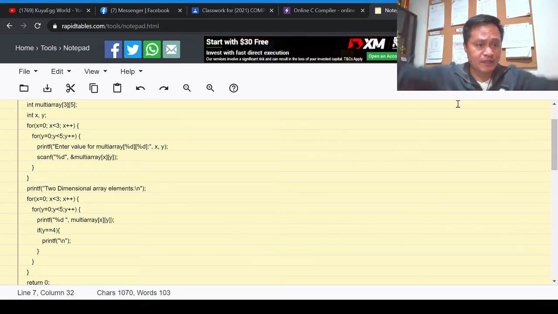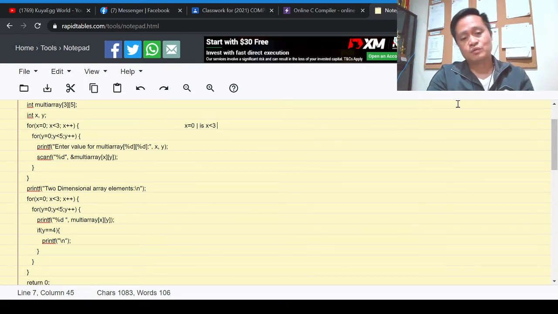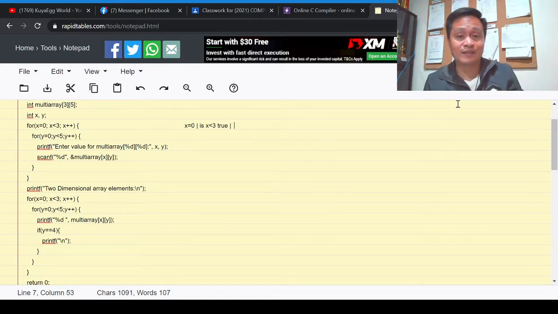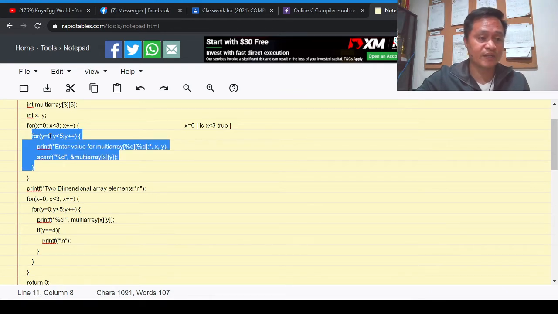If you can follow my screen, I initialize my x to 0. And then I ask if my x is less than 3. In this particular condition, our x is 0, so 0 is less than 3, meaning the condition is true. Like in my previous video where I discussed the behavior of the for loop statement, if the condition is true, the loop statement will perform the loop body, and this is the loop body of this mother loop.